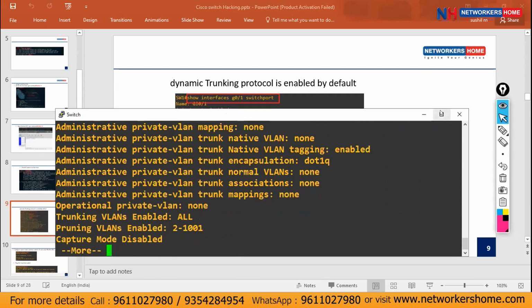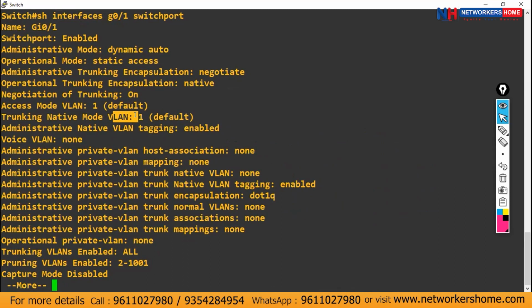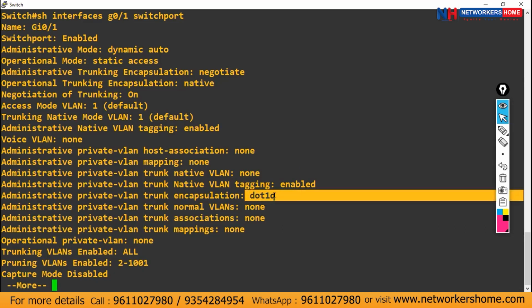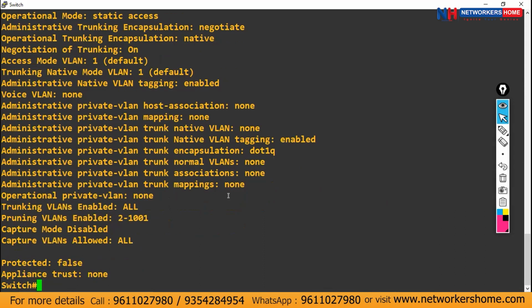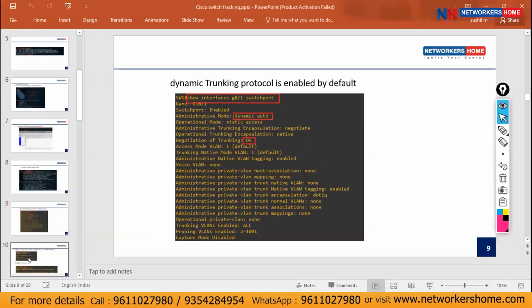So interface G0/1 and say show interface switchport. If you give this command, you can see that by default it has trunking native mode as VLAN 1, right? Administrative mode is dynamic auto, right? And negotiation of trunking is on, DTP is on. You can see what type of negotiation it will do, 802.1q. You can see all this information, trunking VLANs enabled all, right? So this is the way you check all the information.